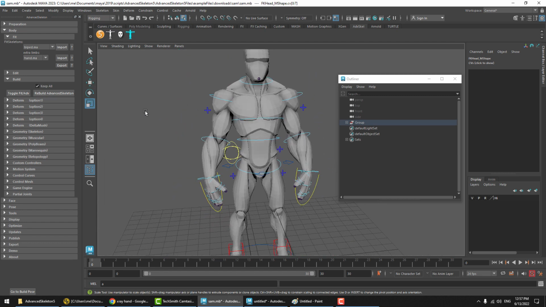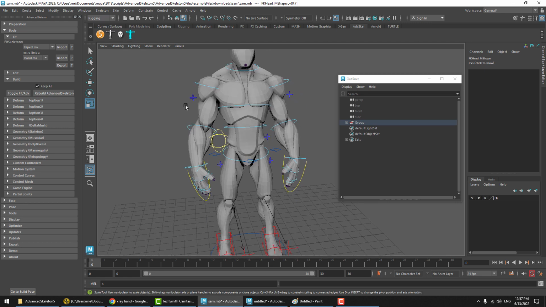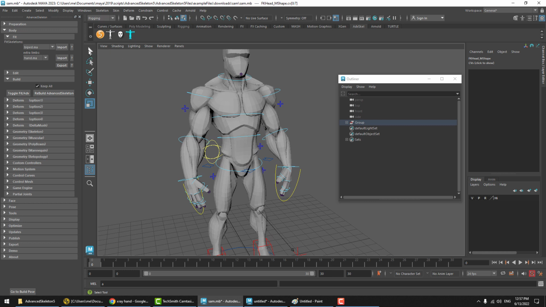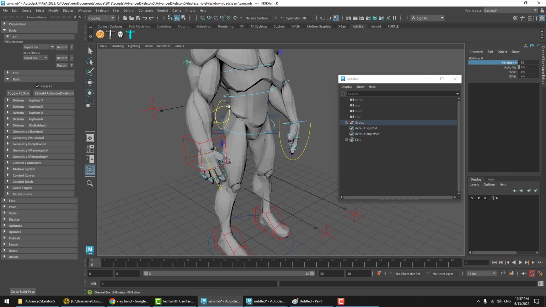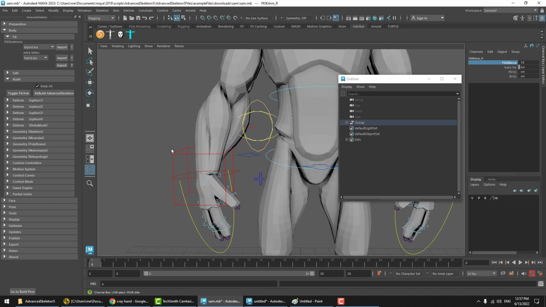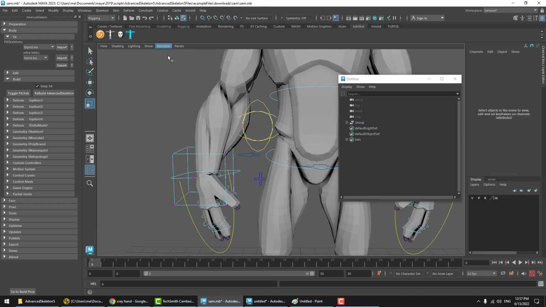Now by default, the character will come in with the FK arms and IK legs, which means we're not seeing the opposite, which would be IK arms and FK legs. So just to see those and to see if we need to tweak the controllers, we can just select the FK IK blue cross and change the value from 0 to 10. That will show us the IK. And we can see here in this case we want to scale that IK controller down a bit.